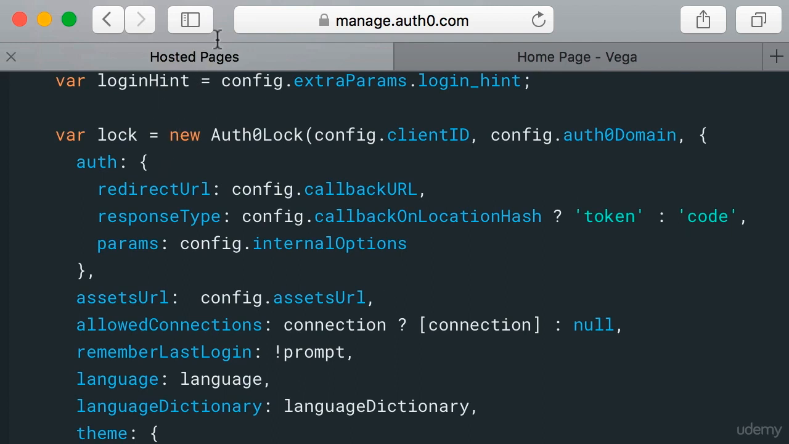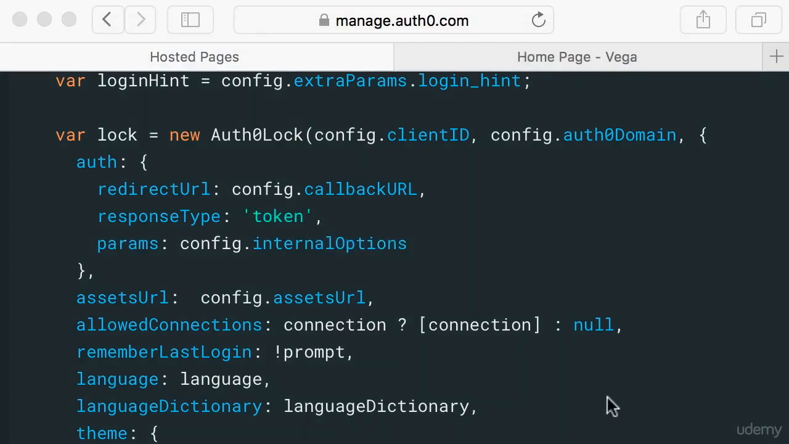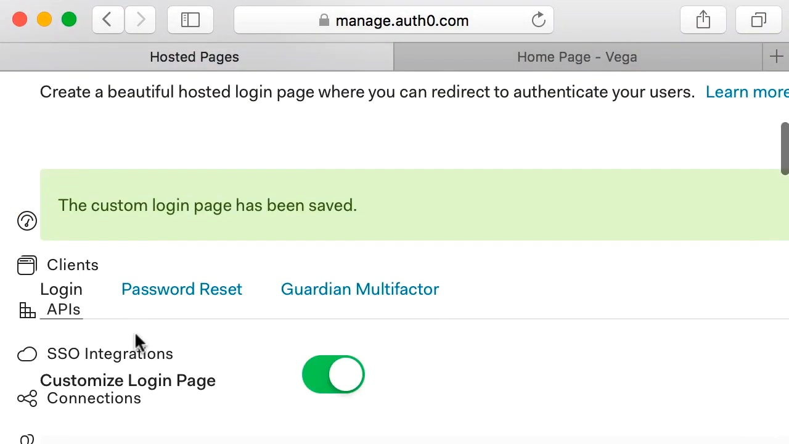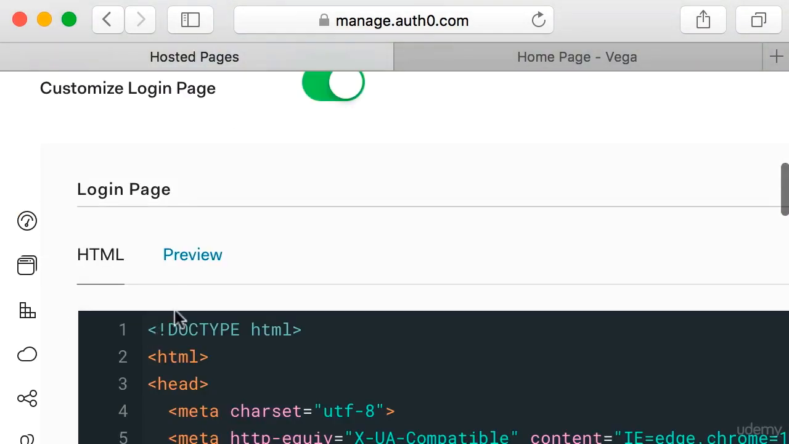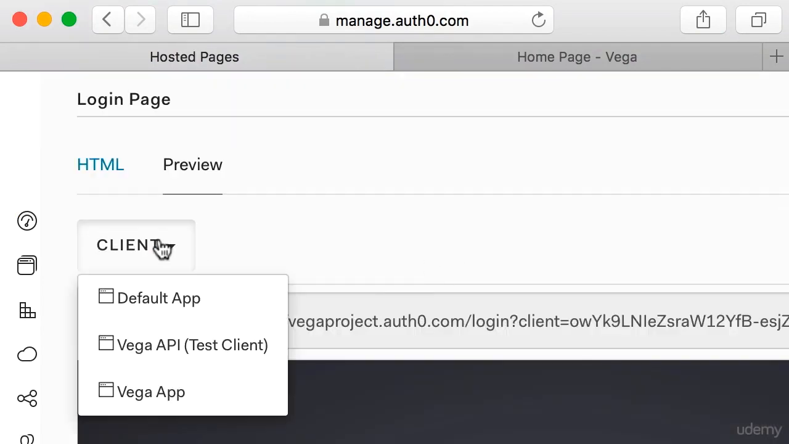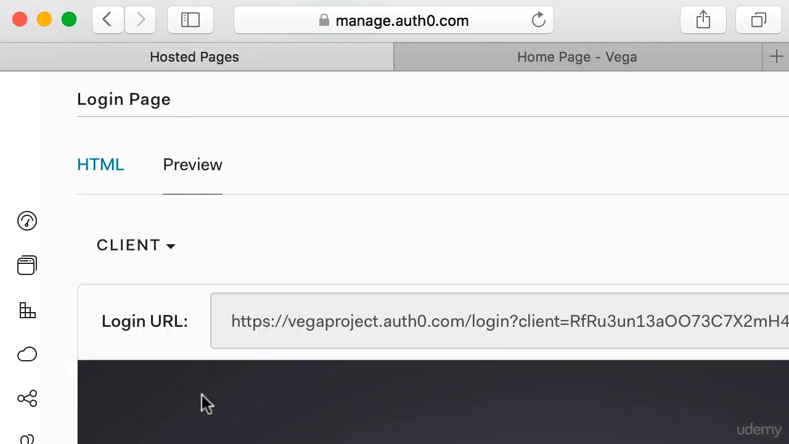So here I'm going to explicitly set this to token. Now, let's scroll down, save the changes. Beautiful. Now, let's go to this preview tab again. From the client dropdown list, we select our Vigo app as the client.